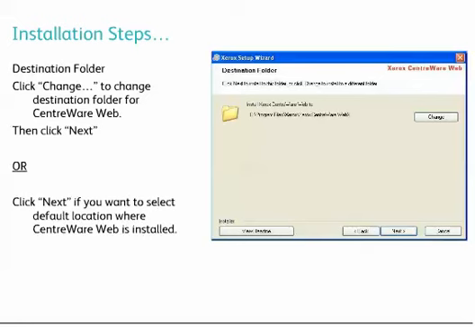Next, we choose the destination folder for the CentreWare Web application installation. Click Change to change the destination folder, and then click Next, or click Next if you want to select the default location where CentreWare Web is installed.